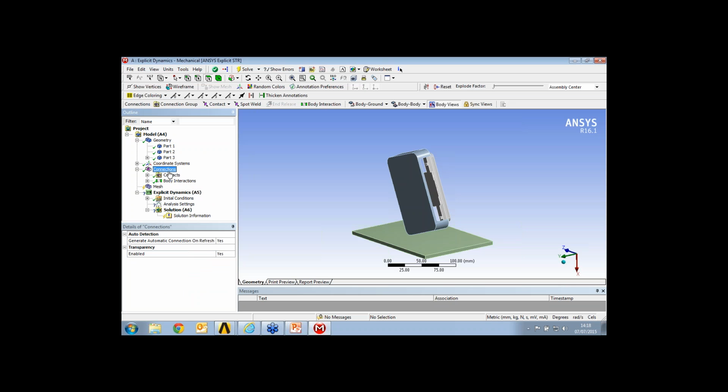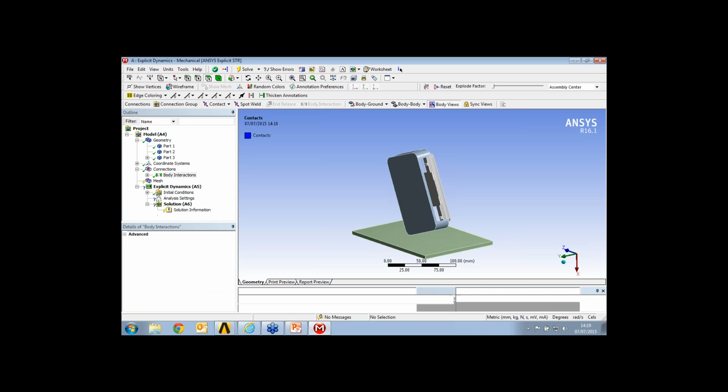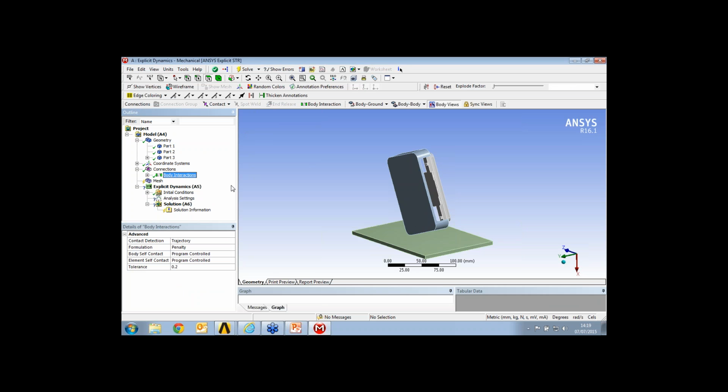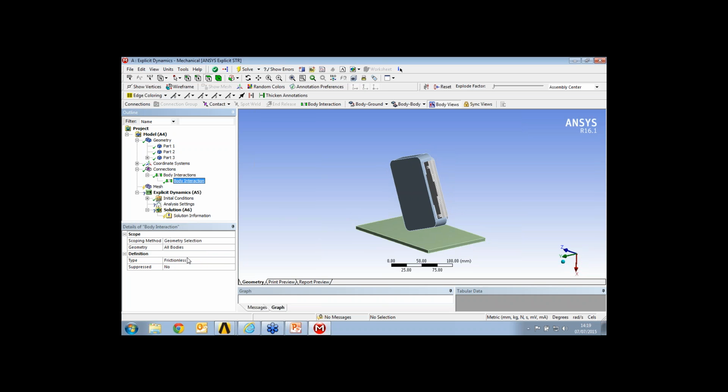In our Connections branch, we've got various connections by default, depending on geometry tolerances. Parts have been glued together, bonded together. We don't need that in our simulation, so that can be removed. The type of contact that we are using here is more of a generic contact, where anything that can touch anything else will, depending on the response of the system. That's referred to as a body interaction, and we're assuming the body interaction is simply frictionless by definition in this case.